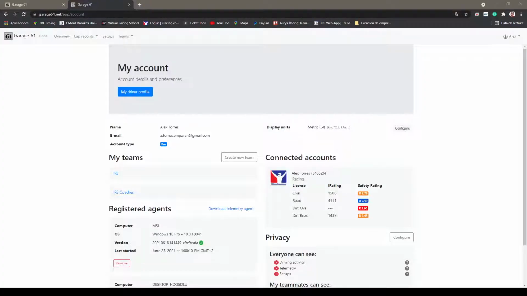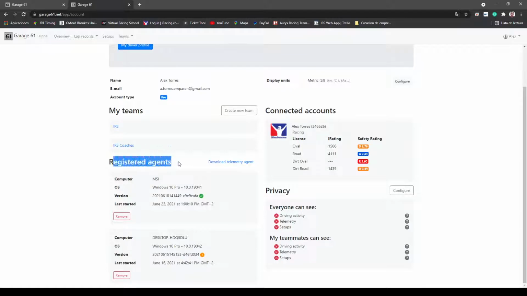But in case you want to compare your telemetry with the coaches' one, then you need to install these telemetry agents. As you can see, I have two agents registered, one from my laptop and one from my cockpit computer, so I can have all the functionalities and features that Garage61 has for us.